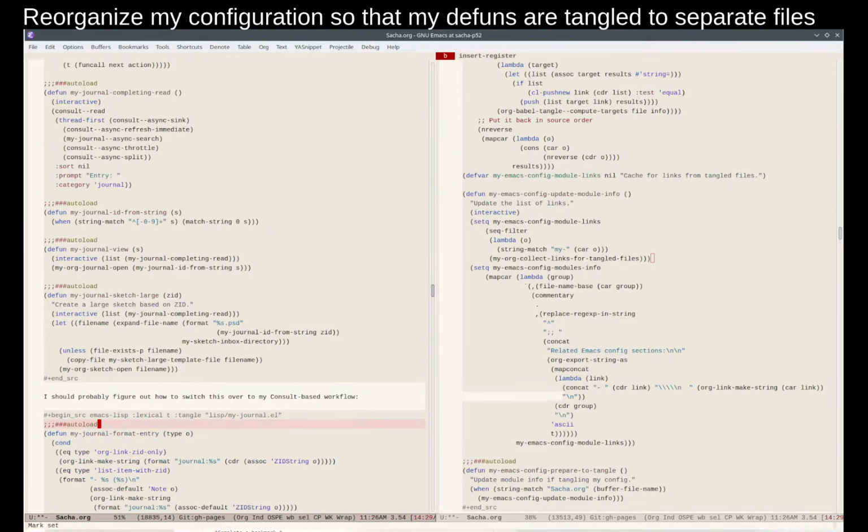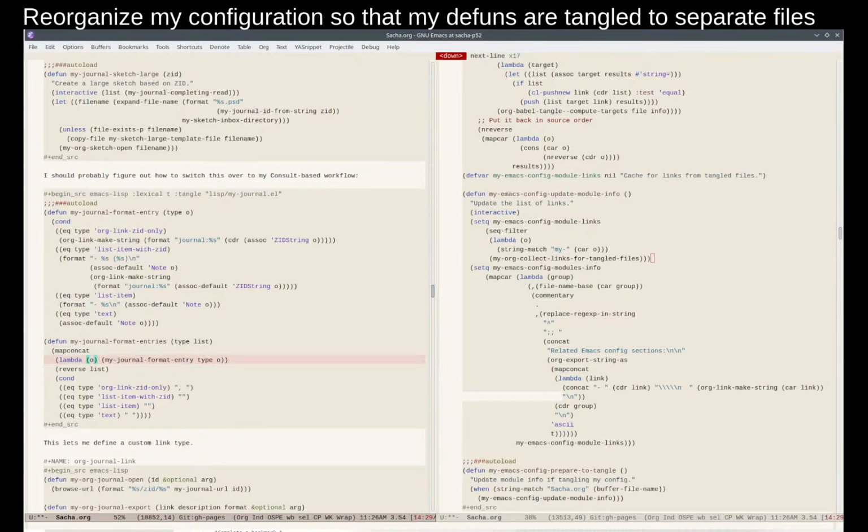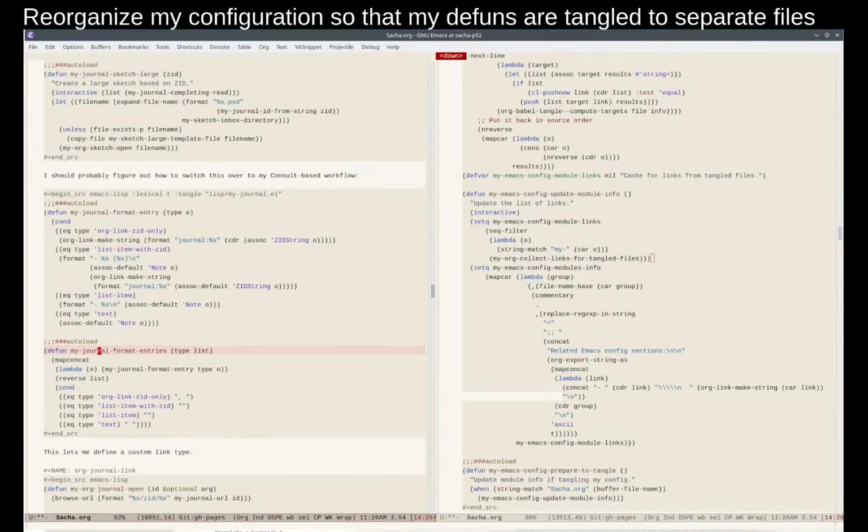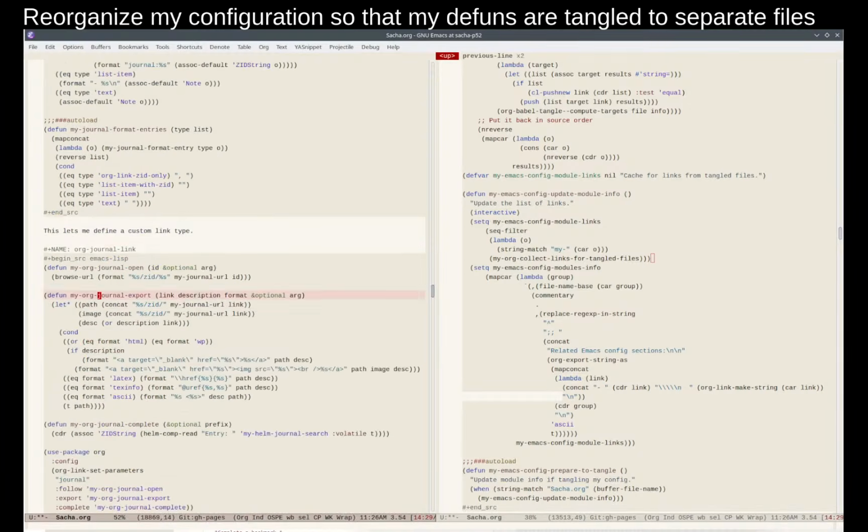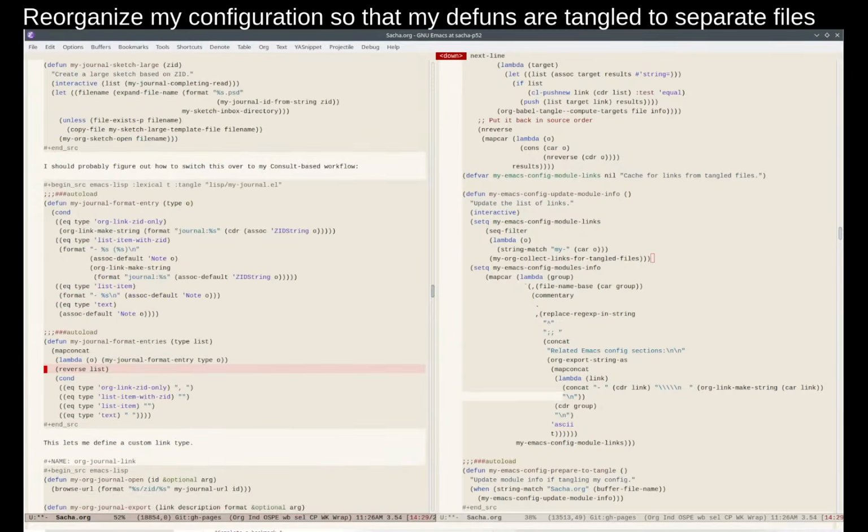So this is just baby steps trying to reorganize my config at this point. Someday, who knows? Okay, and then I change this to with eval after load of org. Then I can remove that part over here. And I have a lot of journal related stuff. It's great.